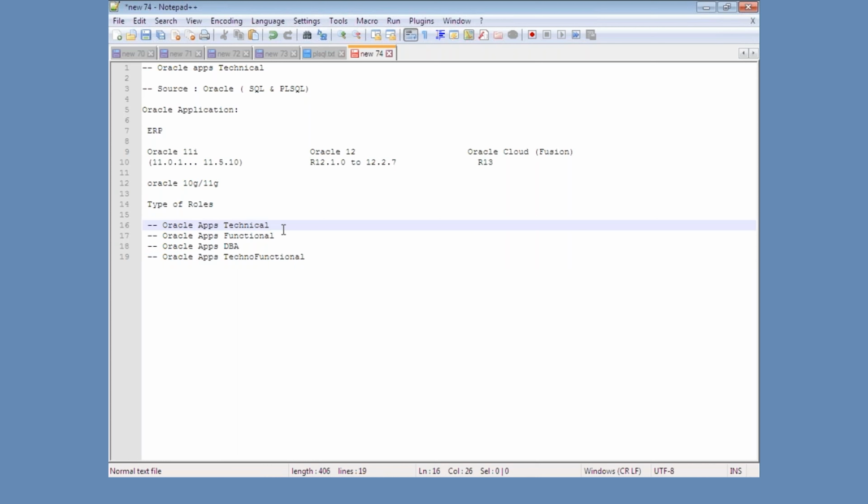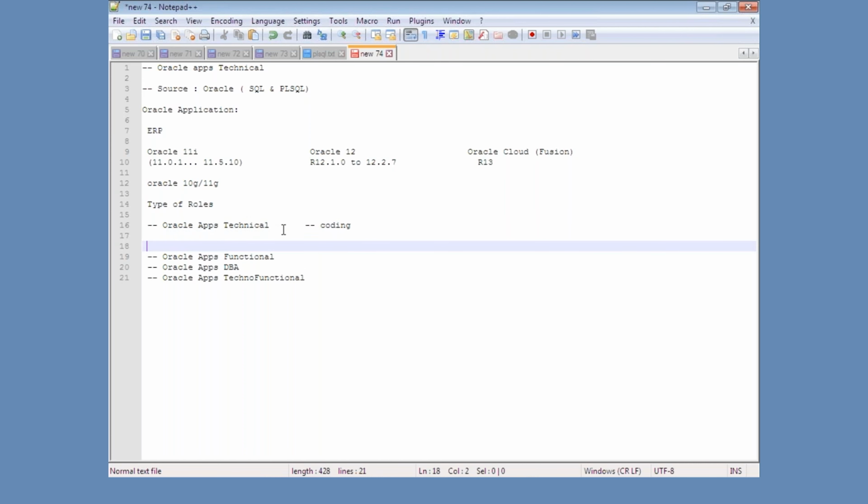Now technical means pure technical people. Completely they will be doing coding. Sir, what type of work comes in technical? Whatever is required technically, you will do it, like creating reports, developing forms, creating PL/SQL packages, procedures, and writing SQL statements. Whatever we need technically, we have to do the technical stuff.